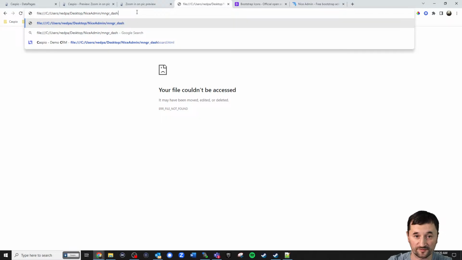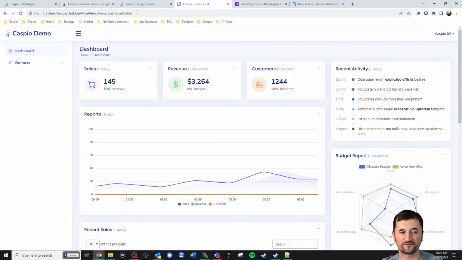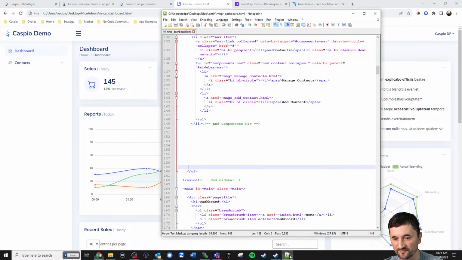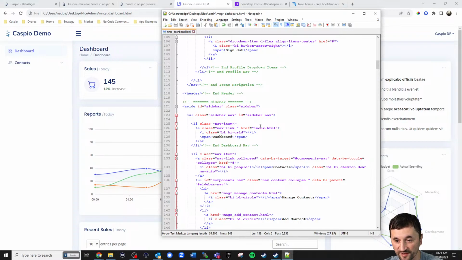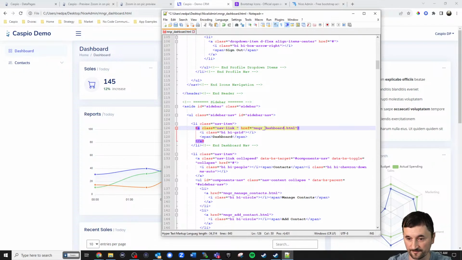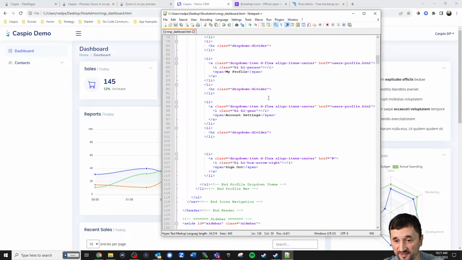MNGR underscore dashboard.html. One thing that I forgot to mention. So you always want to make sure you rename all of your navigation menu items. So in the template, if we go back to the dashboard page, you will see it's still redirecting to the index page. So we want to rename that to MNGR dashboard. And let me make sure my logo doesn't have a redirect as well.